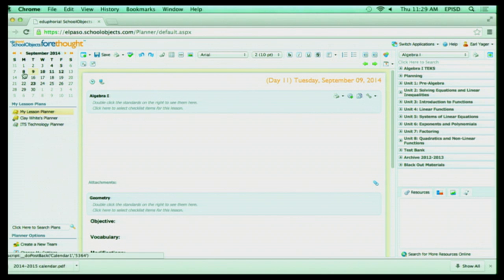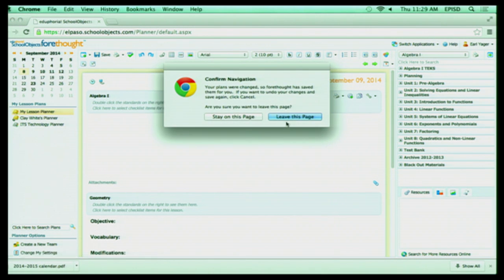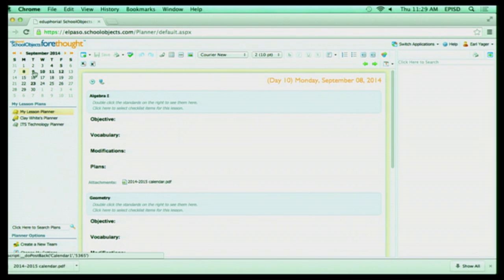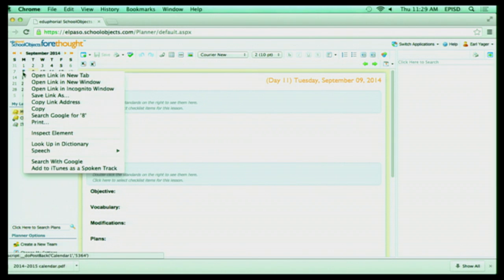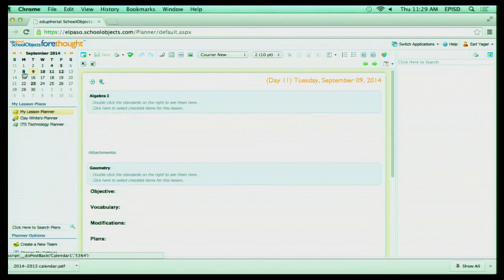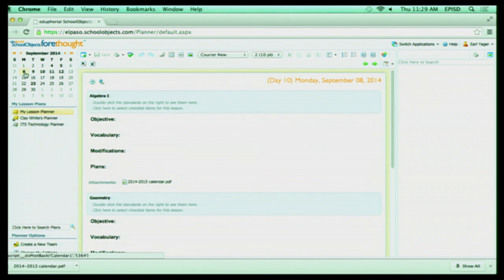I'm then going to go back to the 8th, and I'm going to leave the page. I should probably click on Save. So if I didn't click Save on the 9th, fortunately it did save it for me, but you can click on the Save button to prevent getting that error. I'm going to go ahead and go back to the 8th, and now I'm going to copy the 8th's plans.